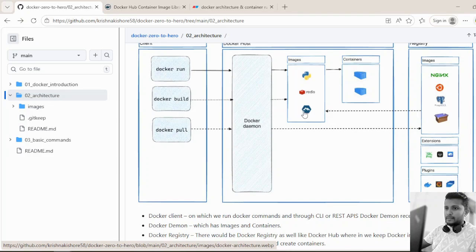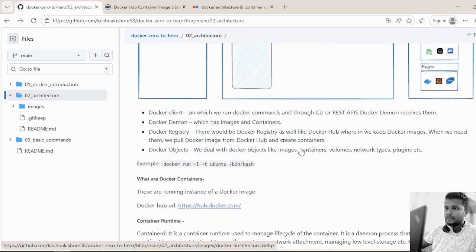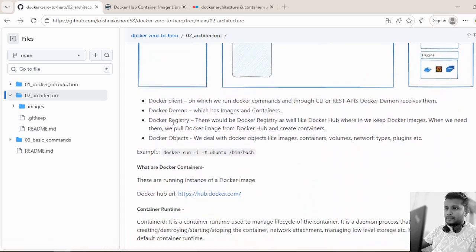So it gets the base image from Docker Hub, and along with that, the other instructions from the Dockerfile, it creates a new Docker image for us. We have the Docker registry over here as well. The Docker registry is where we store the Docker images, AI models, the Docker Compose file and other things.